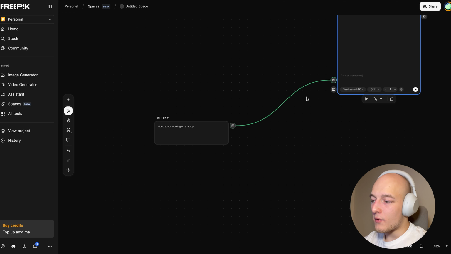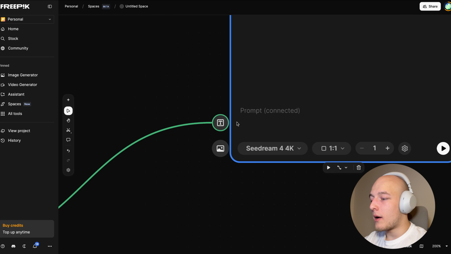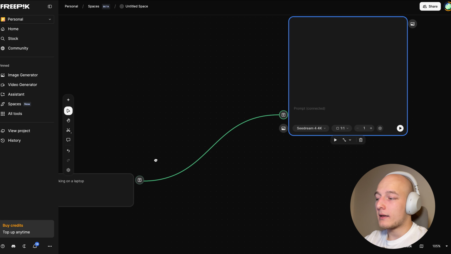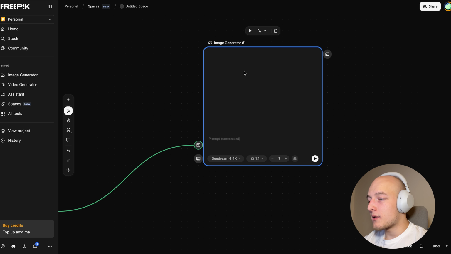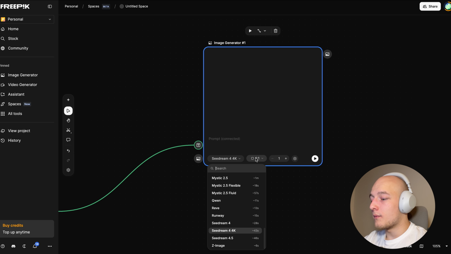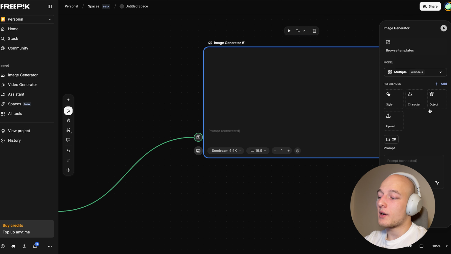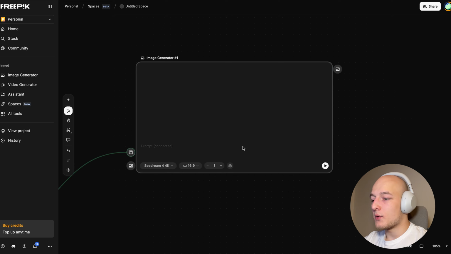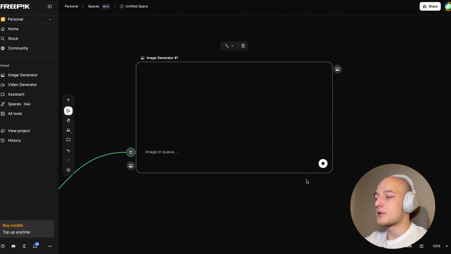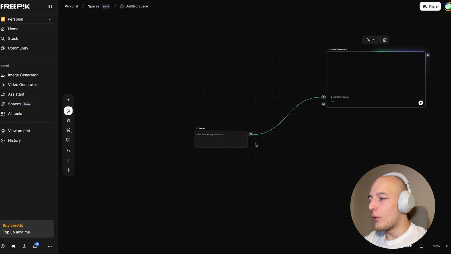So if you click on image generator, you can see it says prompt connected because this is now acting as a prompt to this node. So inside of this node, we can now choose the model, the aspect ratio, the batch size, and more settings over here, which I kind of already showed you. Same stuff as last time. And so if you're happy with everything, on the bottom right, you can just click on run, or up the very top, you can click on run, and now it's going to start generating an image with this prompt.